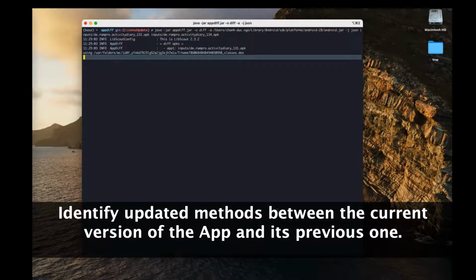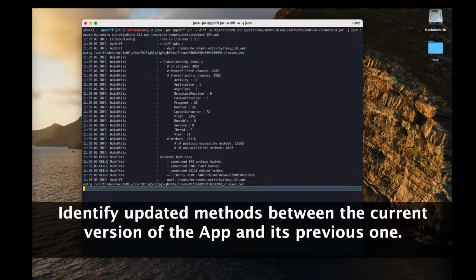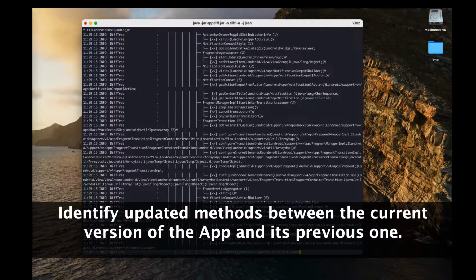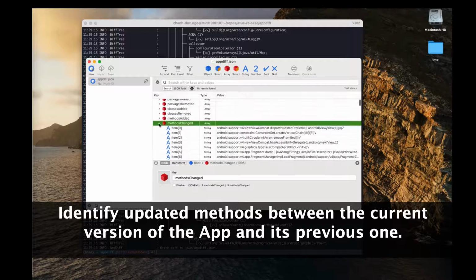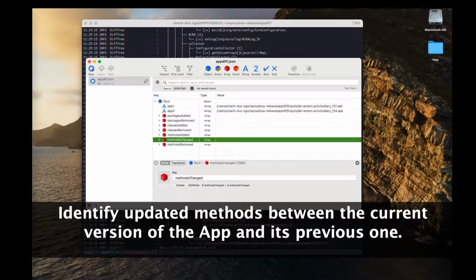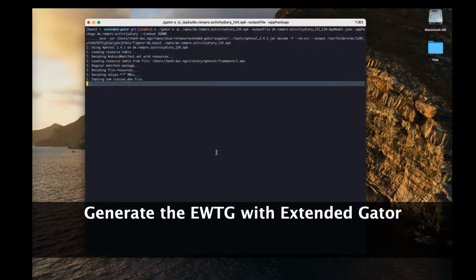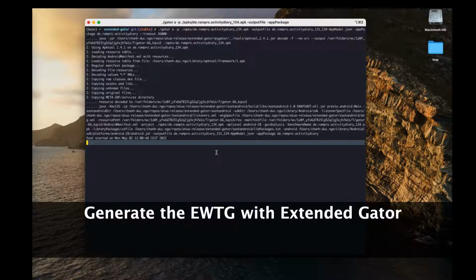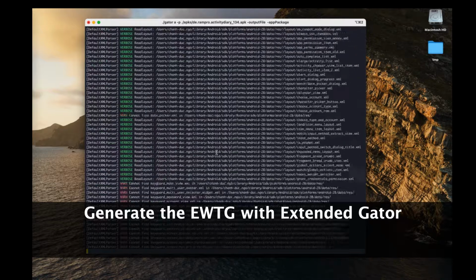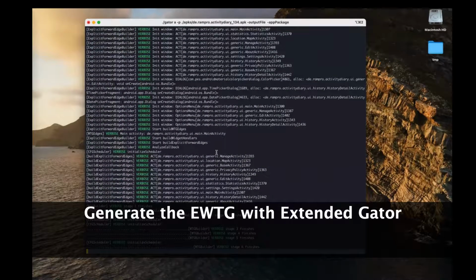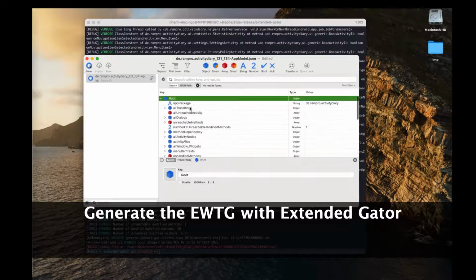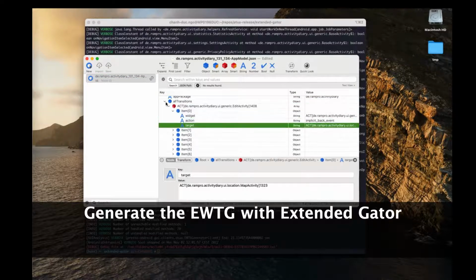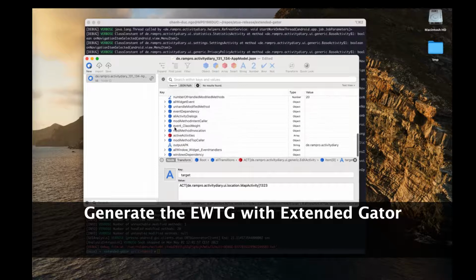First, we apply ATUA to identify the change set between the current version of Activity Diary and its prior version. The output is a JSON file containing changes including edit methods and change methods. Then, the change set together with the app's APK is processed by extended Gator to generate the EWTG. The EWTG provides prior knowledge that enables ATUA to prioritize inputs that potentially exercise updated methods.